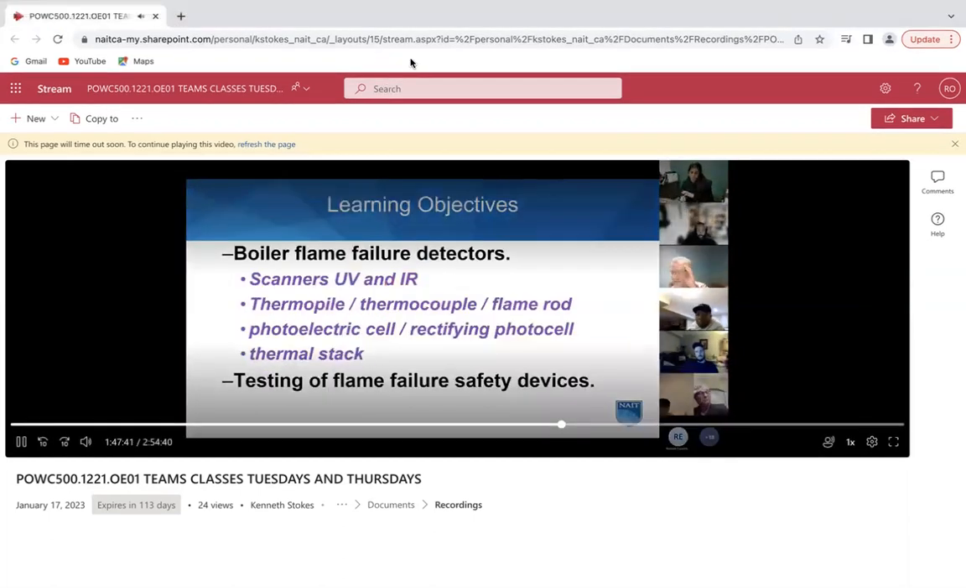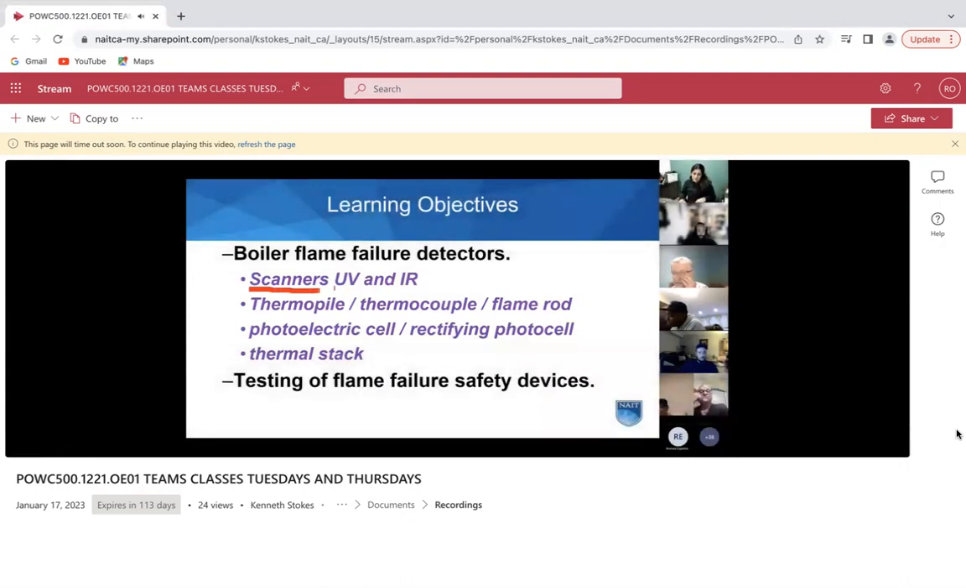Flame failure detectors. We're going to look at things called scanners, and we're going to look at some scanners that detect ultraviolet radiation, types of radiation. When you burn things or you have a flame, you're going to create some UV, and that's why we can see a flame. And also infrared, this is the heat energy created in the flame. So we're going to scan that with some devices. Some other devices work a little differently: thermopiles and thermocouples and flame rods.